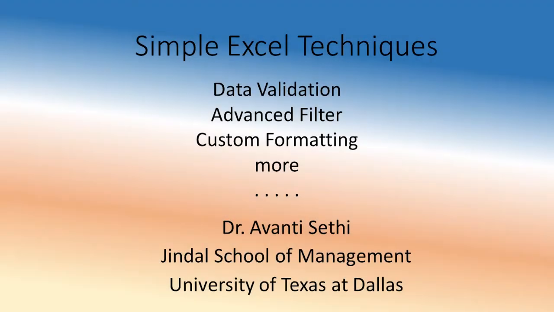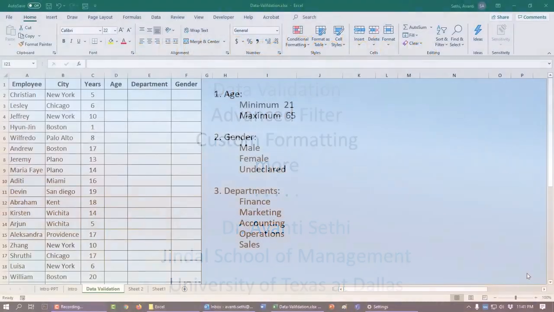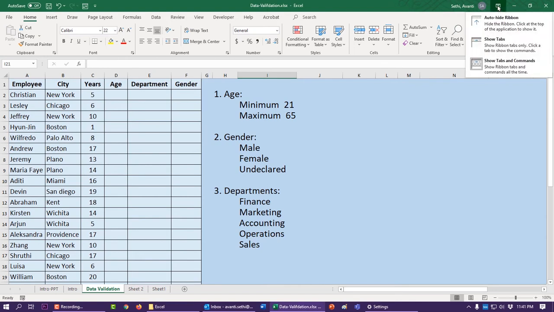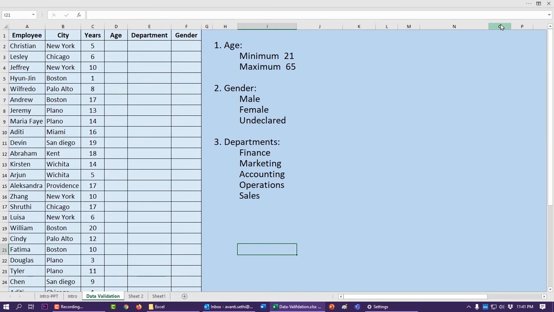So here we're going to do a bunch of things, a few main things like data validation or advanced filter, and a few small things too. But before I start, let me show you something about these tabs and commands. Now, this sometimes becomes way too big if you have a small screen, let's say a laptop screen. So you can just simply go there and say either auto hide or show tabs. So I'm going to just simply do auto hide.